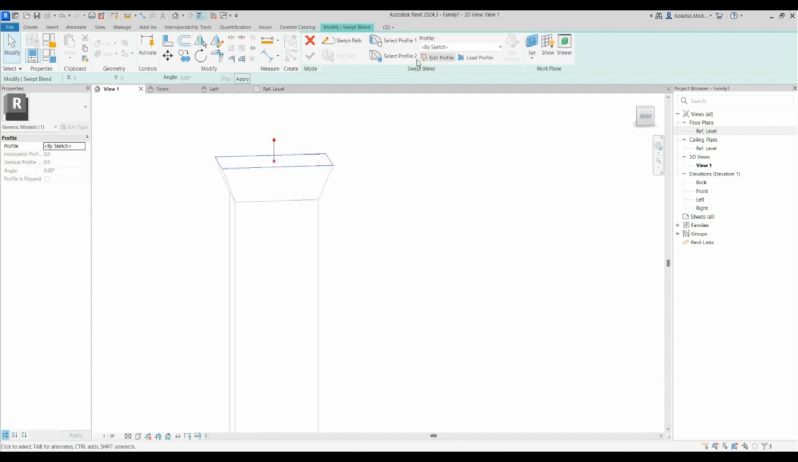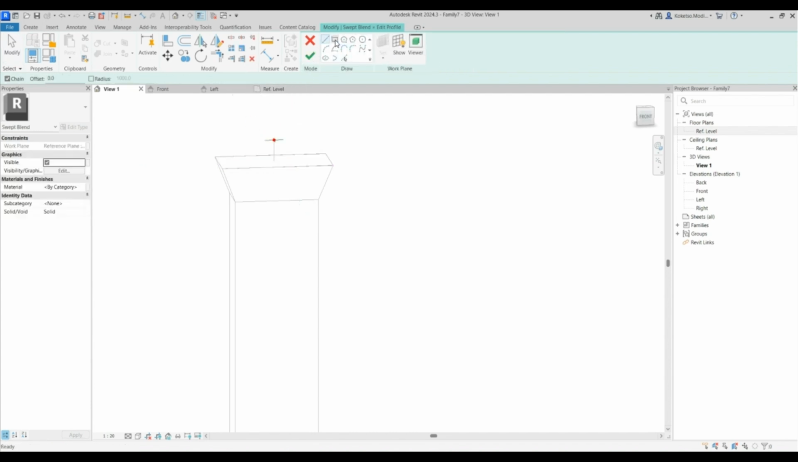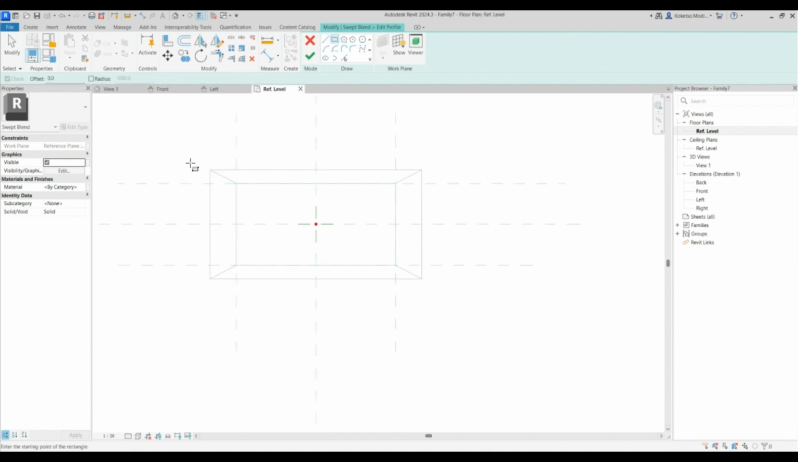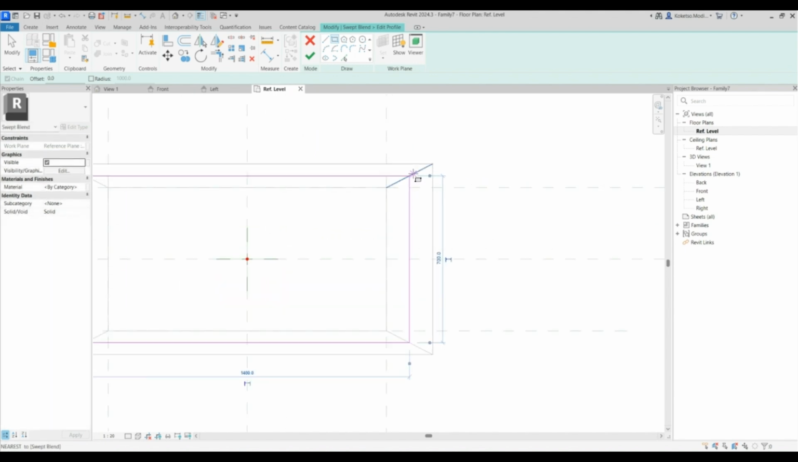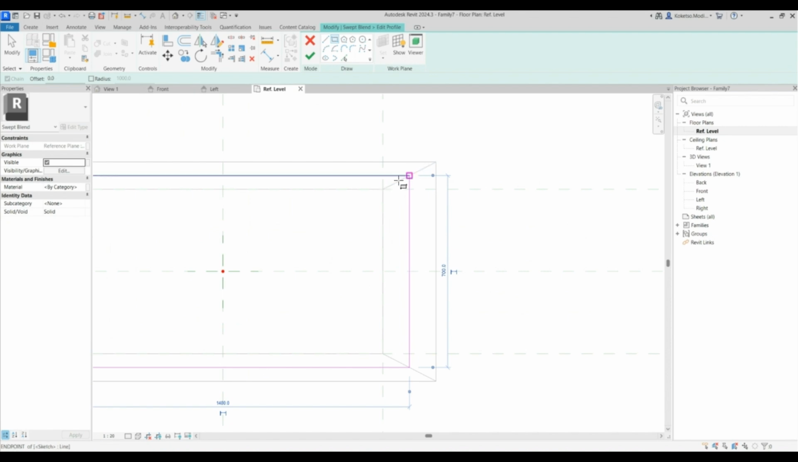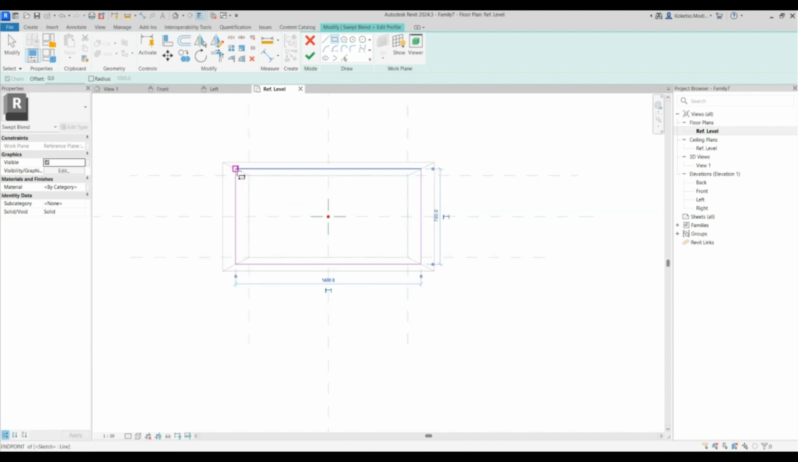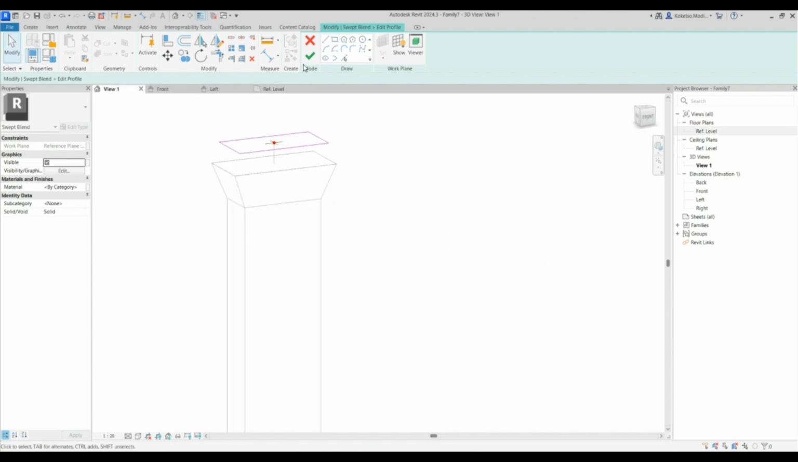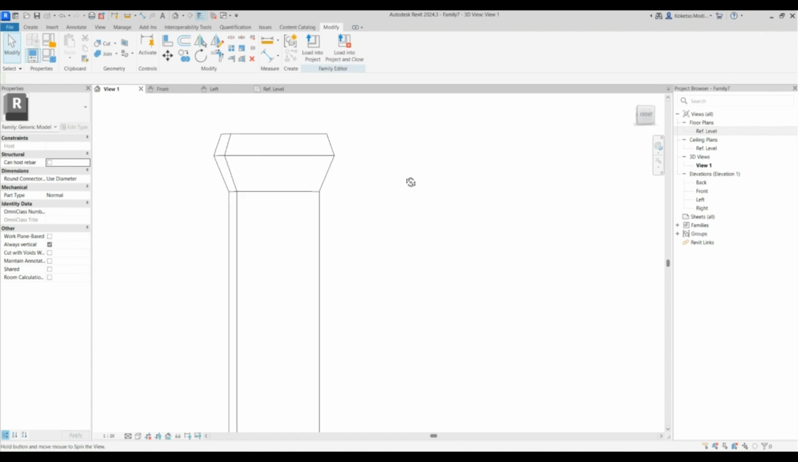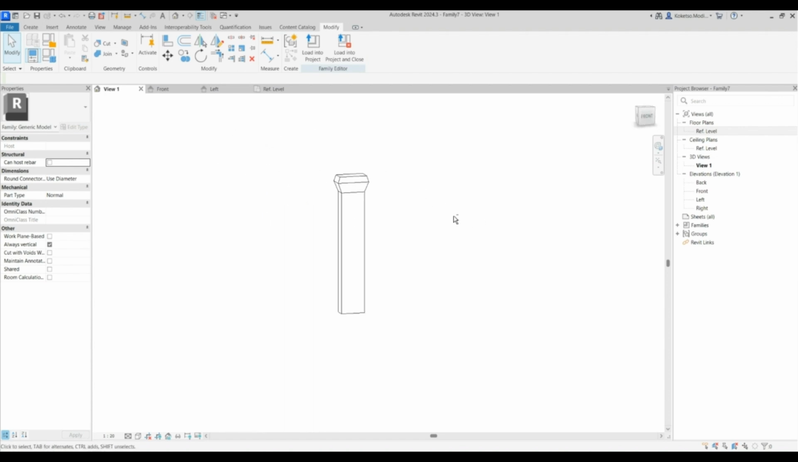Say finish, profile 2, edit profile, and then floor plan. And this one, you're gonna offset it within, so you can just place it like this. It will actually detect the midpoint of these diagonal lines of the extrusion, so you can use those as your points to place a rectangle at the top. And you can just say finish edit mode, and this is how it looks.